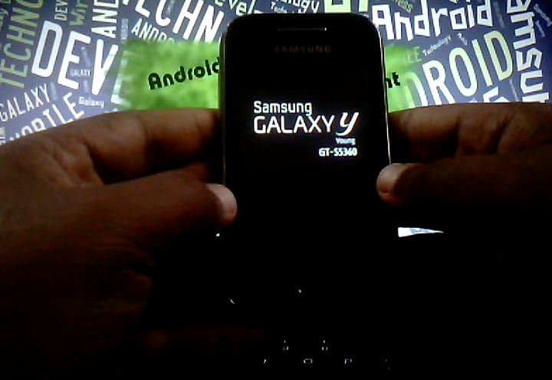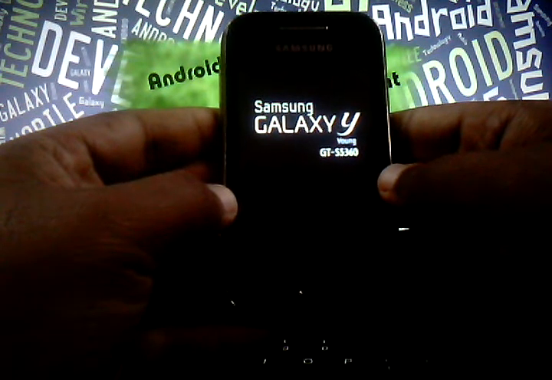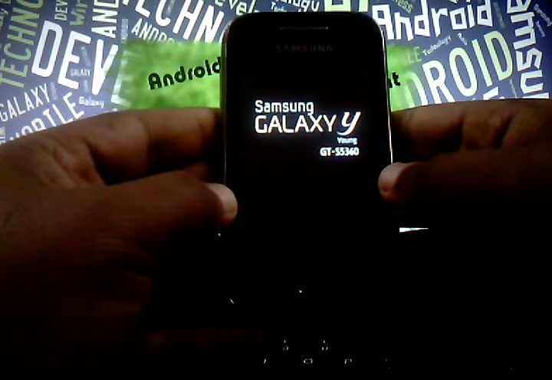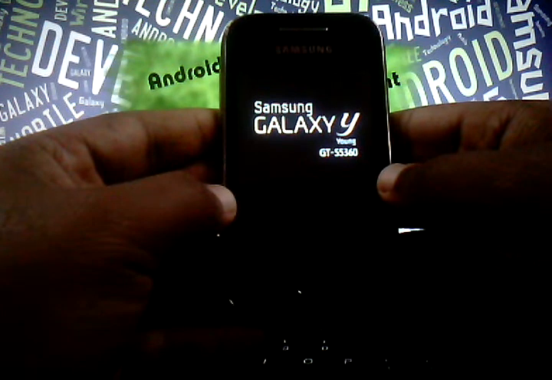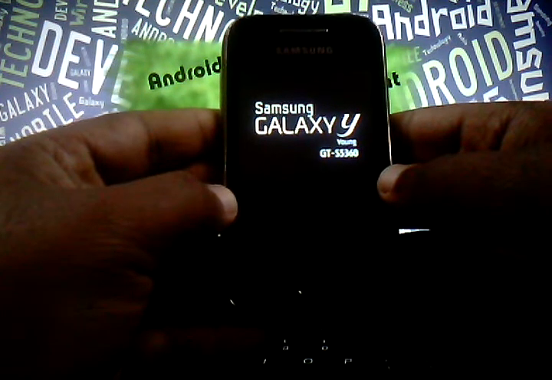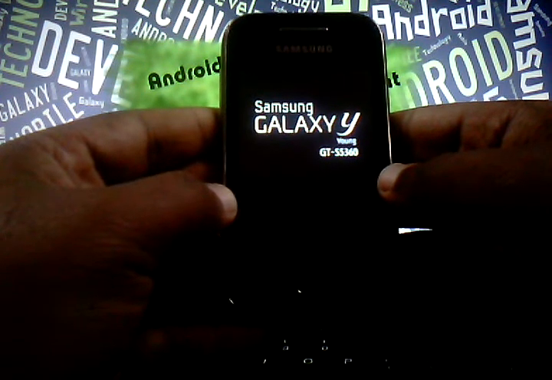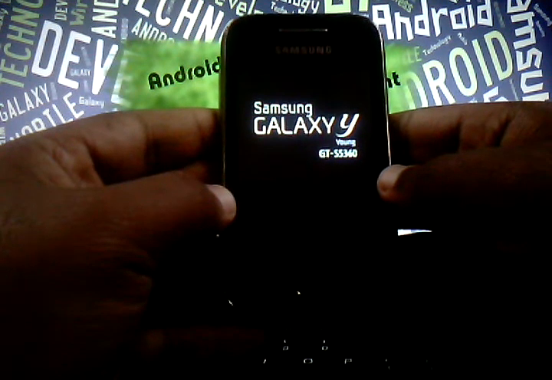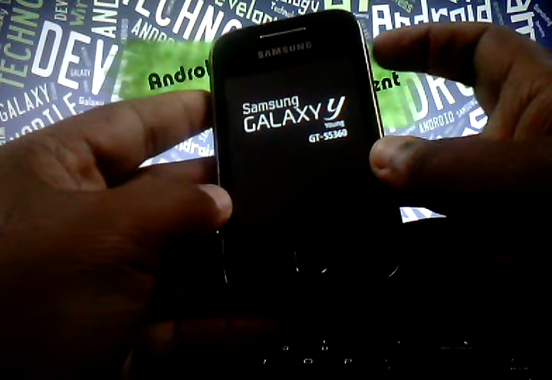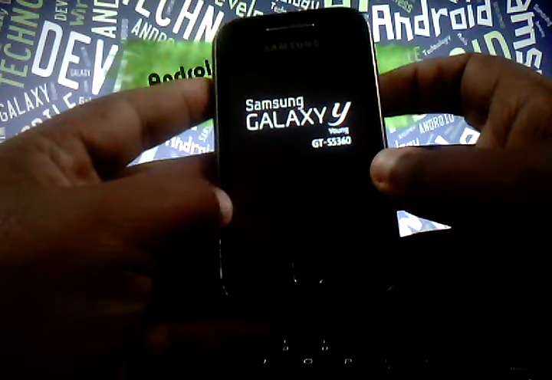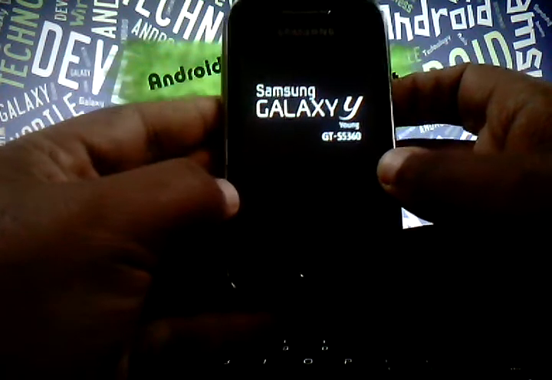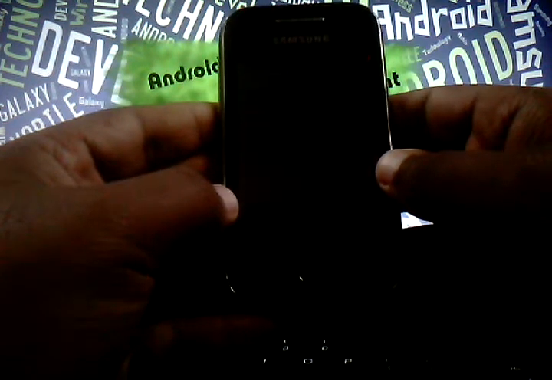There are no special recommendations for this. You can use any CWM or anything. The phone will get rebooted. If you see the Samsung Galaxy Y logo for more than 10 to 15 seconds, I mean 10 to 15 minutes, just press your power button for 5 seconds until a black screen appears. You can leave the button so that it would not get into a boot loop.